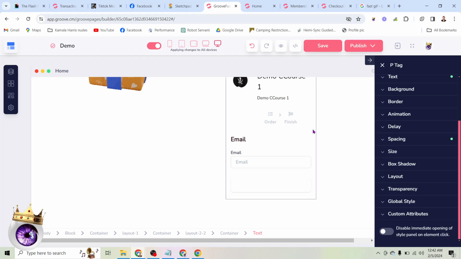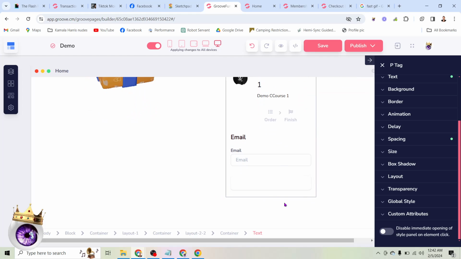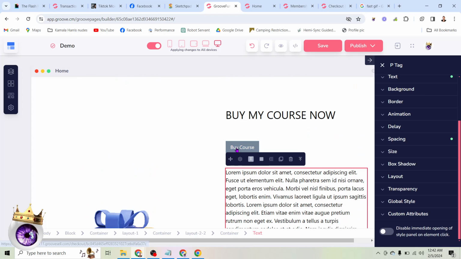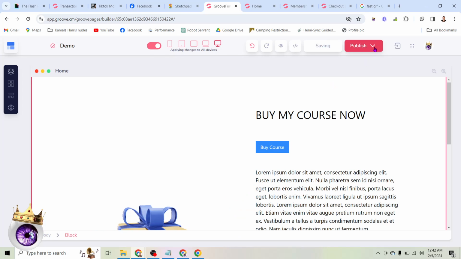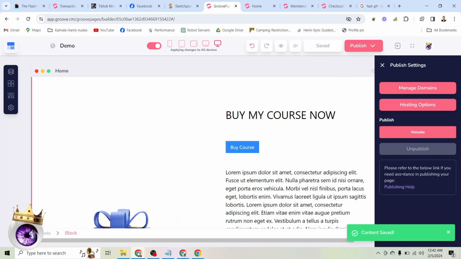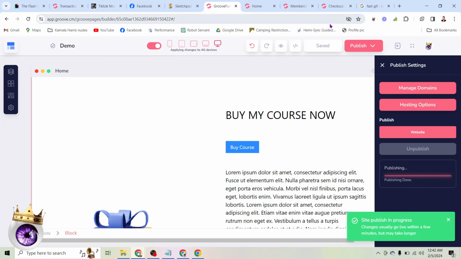So here's that checkout loaded in here. Now you see it says demo course 1. Someone just has to put in their email and then they can continue through the checkout. So this button is going to do the same thing. To show you what this looks like, I'm going to go ahead and save this, and then we will publish this website. It's publishing now. It says changes might take a few minutes to go live.